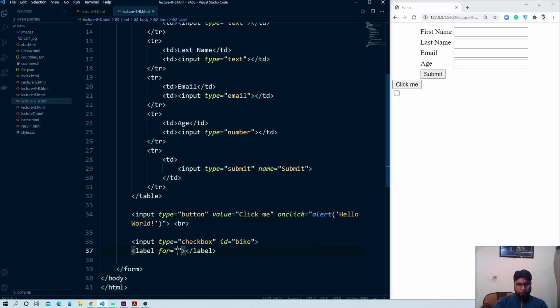So label for, it should be for the ID name, it should be for bike, and what, suppose that I have a bike, control S. So here we have a checkbox for this one. Let me copy some code as an example of label.